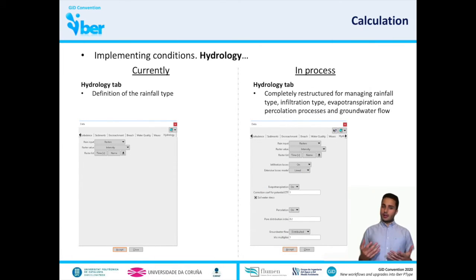The control of the activation of each module referring to hydrology is carried out through the corresponding tab in the problem data. In this way, despite having assigned various types of infiltration or groundwater flow models, you can easily control what should be taken into account when launching the calculation. This tab would be the control center of the hydrological processes in Iber.